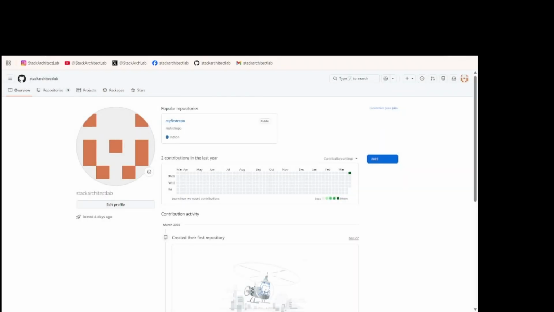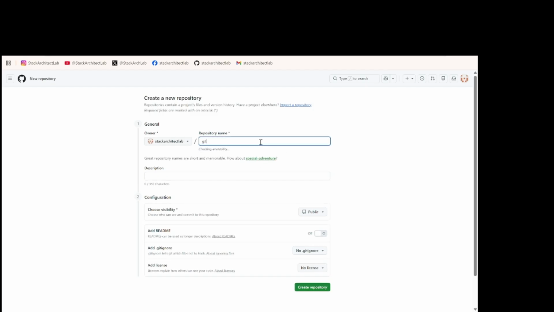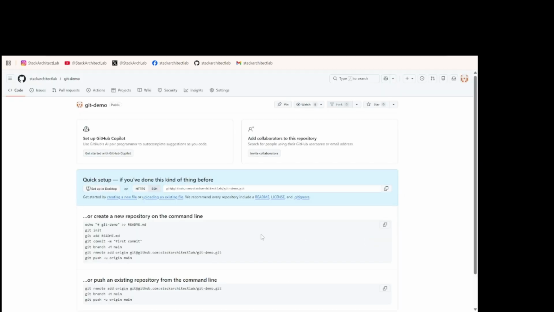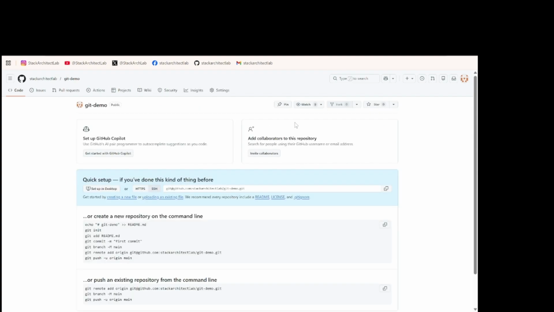So now let's do one thing. First of all, we will go here and create one more repository with the name git demo. So git demo I'm creating here, and I will say create repository. Okay, so this is my repository as of now. I will not go and do anything here. And this is my git demo repository as of now, you see, correct?